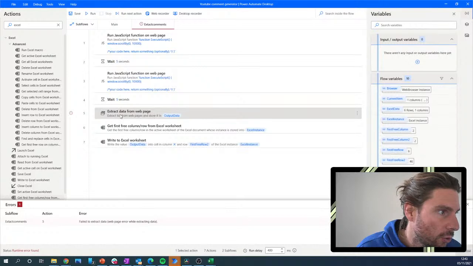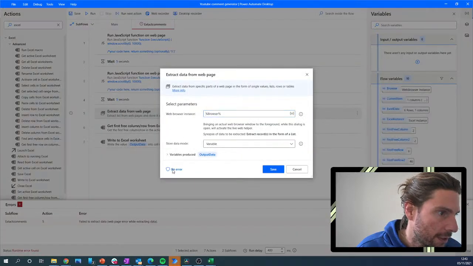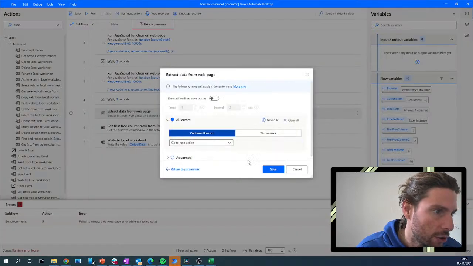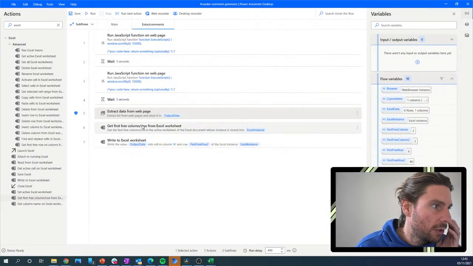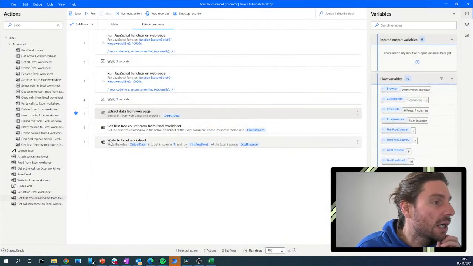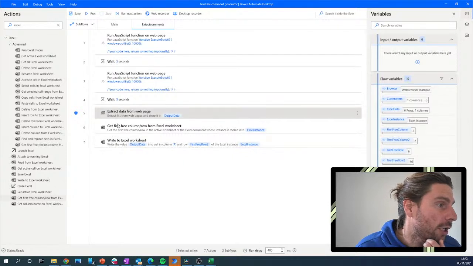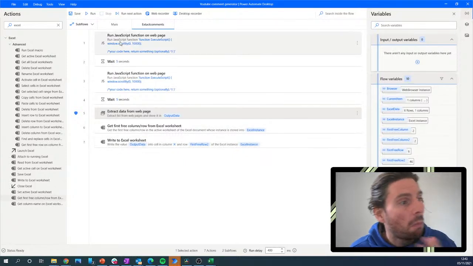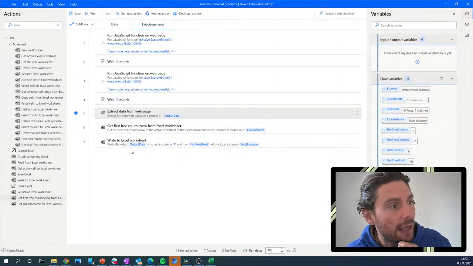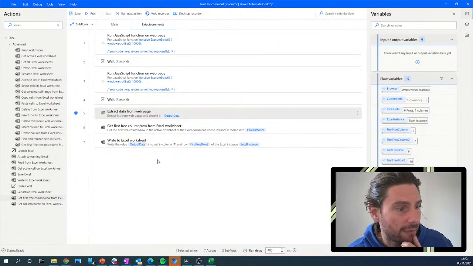What we are going to do is we're just going to make this very simple. We're going to go on error, and we're just going to continue on error. Get free first column and write Excel. So if you have nothing to write, this is not going to break. All right, fair enough. Does it have to be selected? No, it doesn't have to be selected.